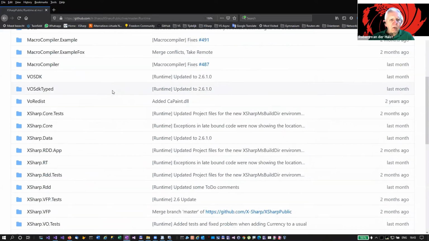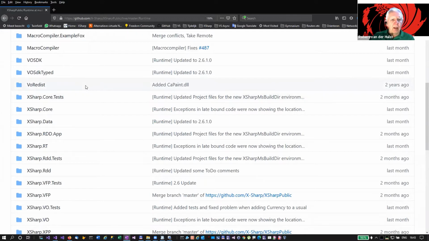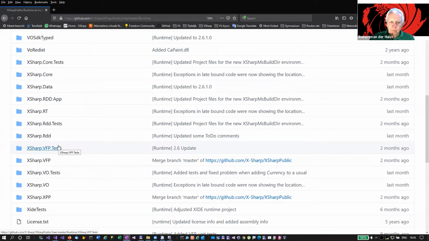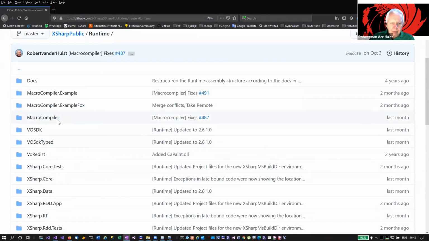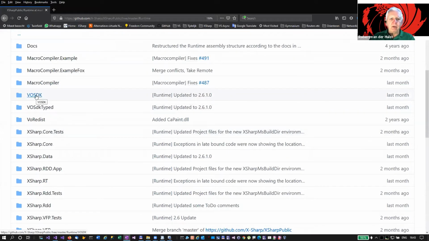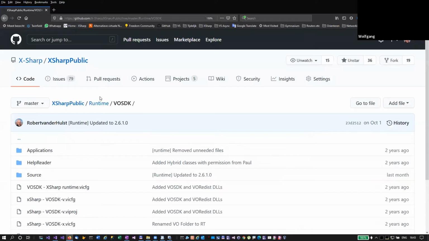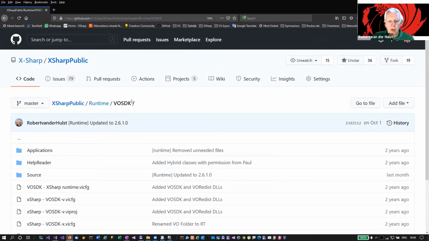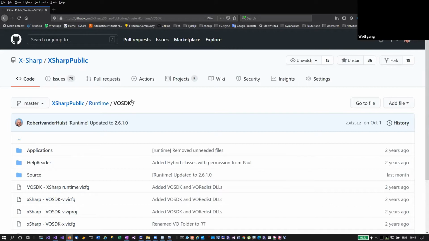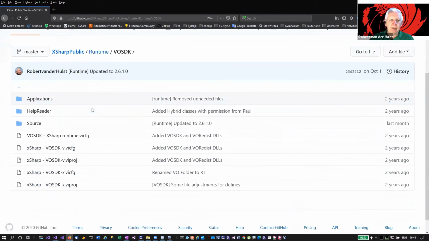And we try to make things obvious, so we have folder names that match the assembly names. XSharp Core is for the XSharp Core assembly, XSharp RT is for the XSharp RT assembly, etc. Macrocompiler is there. In here you also find what we call the VO SDK, which is needed for Visual Objects compatibility. It contains the folder structure just the way it was in Vulcan, because some of us have used Vulcan and we try to keep it in the same layout.